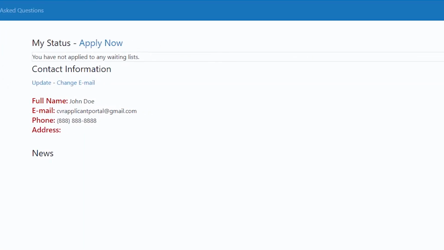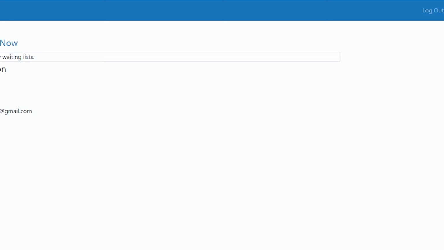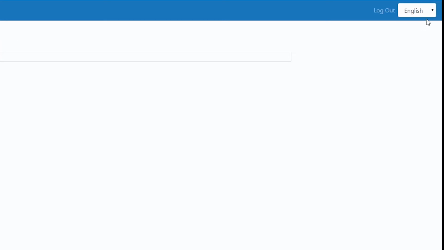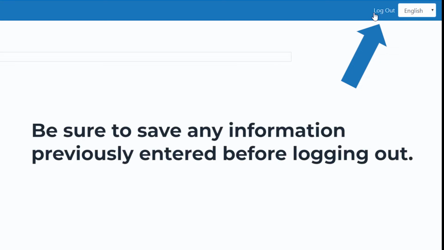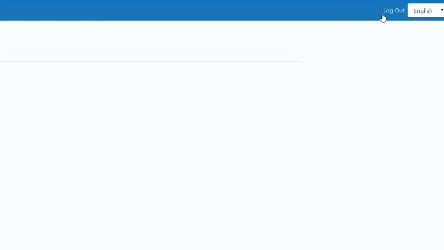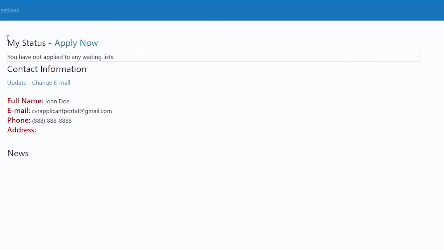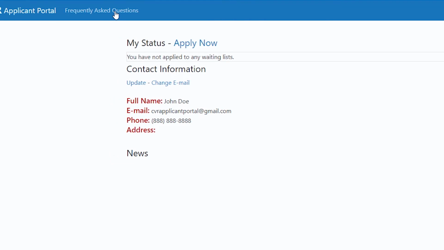The applicant portal is available in multiple languages. To select a language other than English, use the drop-down menu in the top right-hand corner of the main page. If at any point you need to abandon the application, you may click the logout link at the top right corner of any page of the application. Be sure to save any information you have previously entered. There are a number of links on this page that we will explain throughout this video.